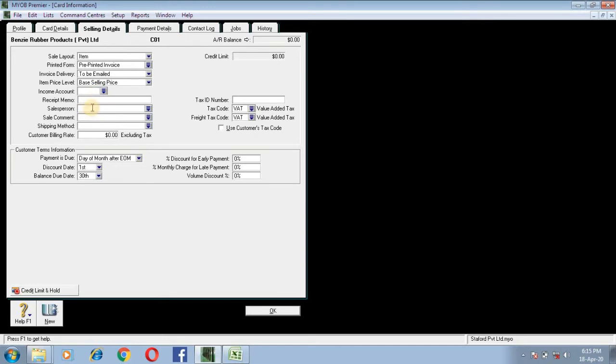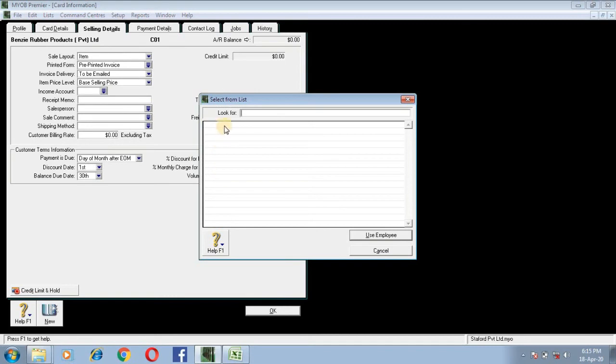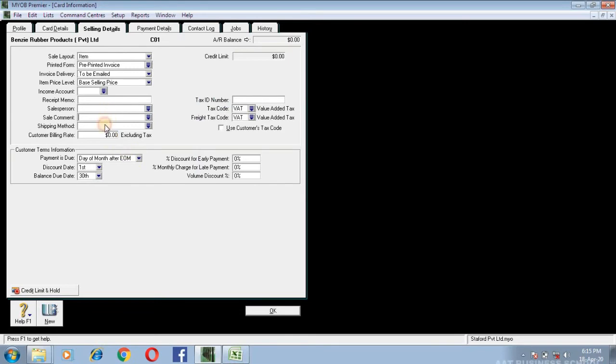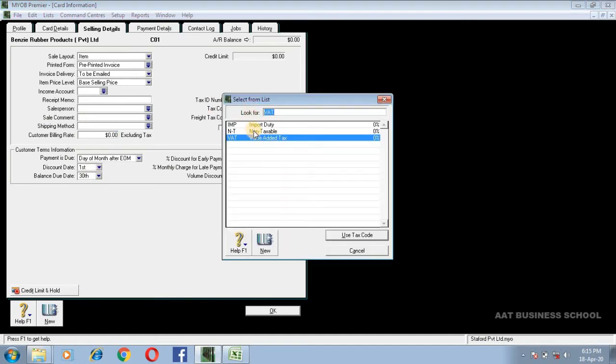Then salesperson. Salesperson means, say Bensi Rubber's sales is done by a person, let's say Mr. Madan, so you can select his name here. Right now we still haven't created the employees. If you had the employees, they will appear here, and you can select. And then shipping method, billing rate, like that, a lot of options are there. And also his tax code. You can say non-taxable for the time being.